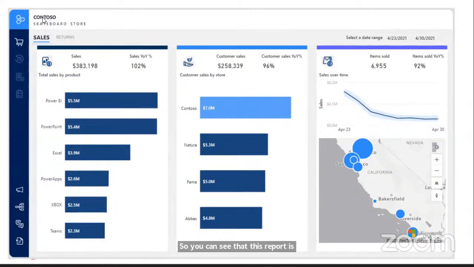This is the Contoso store report. So this is the proposed report for analyzing sales presented in 3 equal vertical regions. So this is the first region, this is the second region, and this is the third region. So please just pay attention to my cursor. This is the first region where we have total sales by product. This is the second region where we have customer sales by store. And this is the third region where we have sales over time.